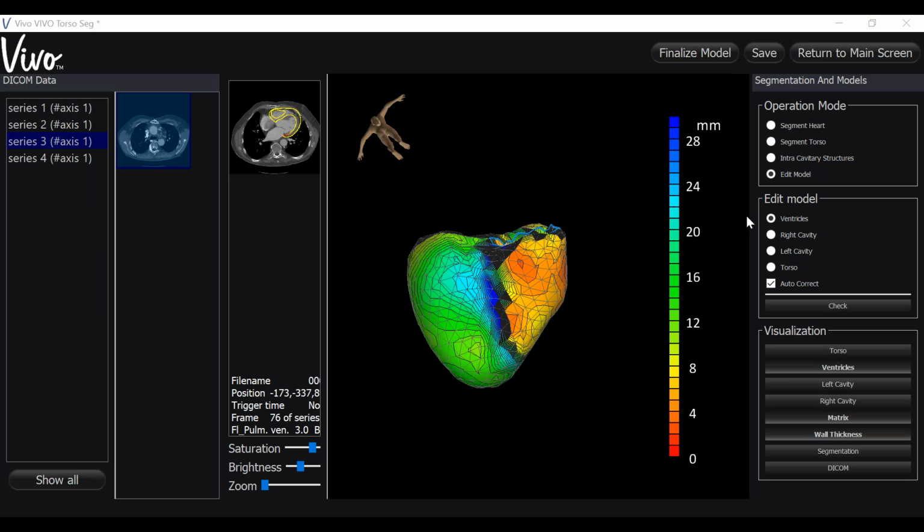Hello, and welcome to How to Segment and Align the VIVO Torso Model with a CT. This tutorial picks up from where we ended with how to align the VIVO heart model with a CT. So we finished aligning our heart model, and we're now ready to move on to torso segmentation and alignment.